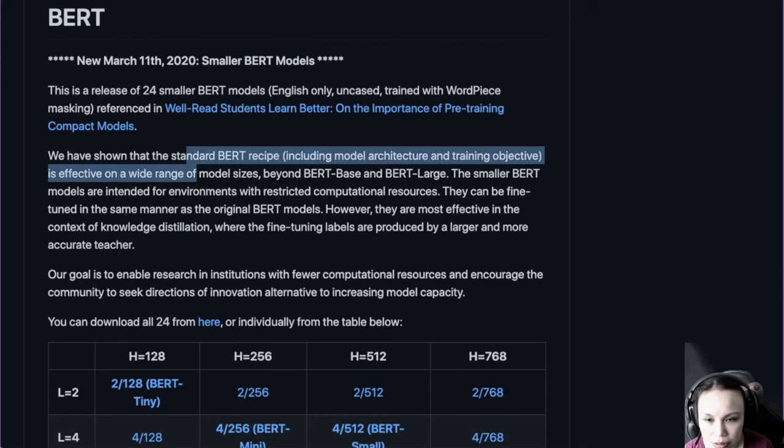Goes to enable research in institute field like resources and encourage community to seek direction of innovative.